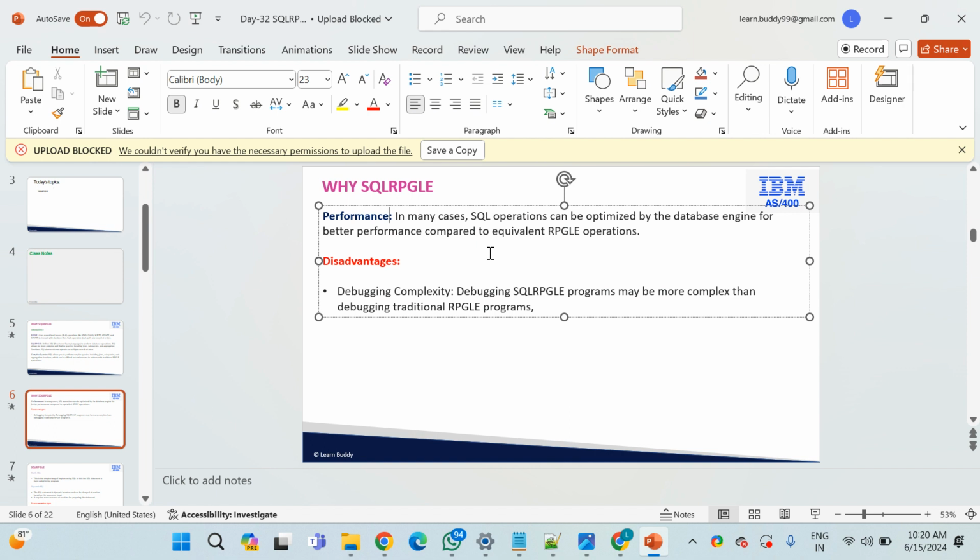But the disadvantage of using SQLRPGLE is that debugging is quite complex. For example, if you write a program in SQLRPGLE with 100 or 200 lines of code, it is a bit complex to debug those SQLRPGLE programs. Okay, and performance-wise, SQLRPGLE is very good.